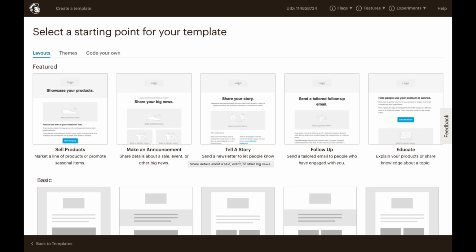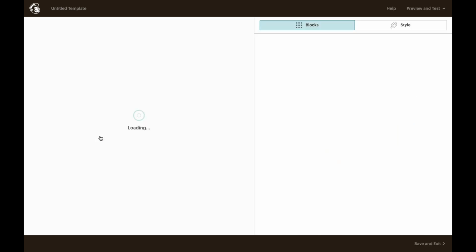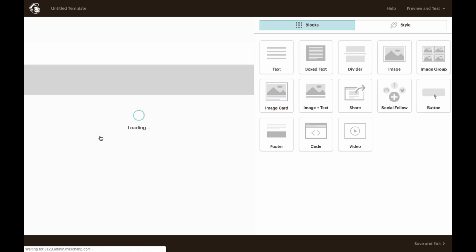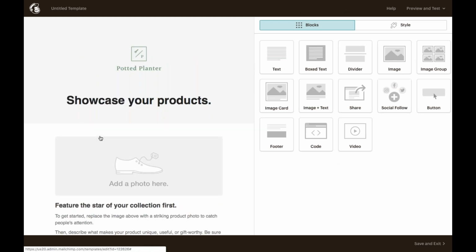Let's go ahead and select a featured template. Say we want to promote some products we're launching this fall. We choose the Sell Products option. This template will tell you exactly what content to include in order to get your message across. From here, you would just choose the right content blocks. And content blocks are elements of an email like images, text, buttons, and other blocks that you can drag and drop into your campaign and then customize.